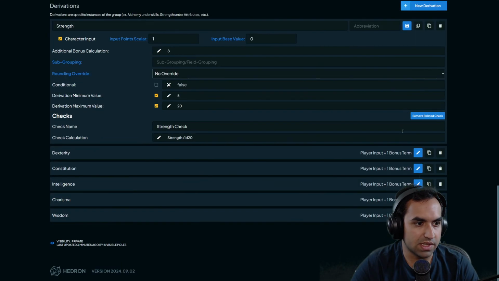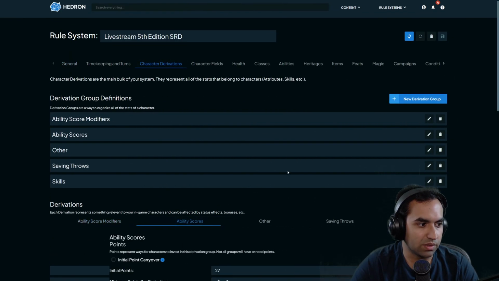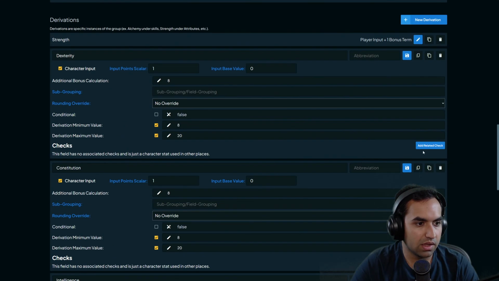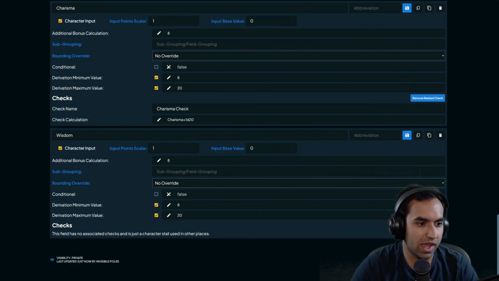Now we save all of these. You actually don't have to click these saves. These are just to collapse the screen. And then you do this, character derivations, you back to ability scores. And now all we have to do is just open these up again and add related check, add related check, add related check, add related check, add related check.